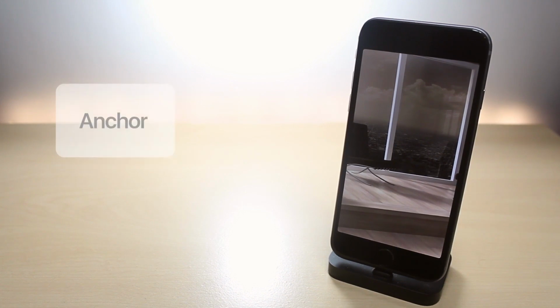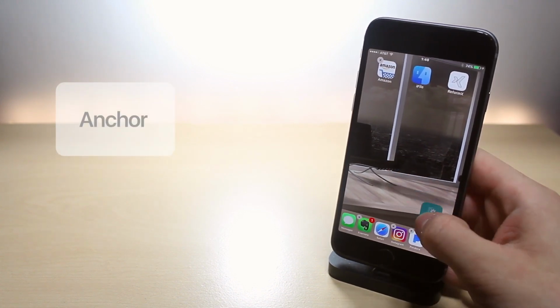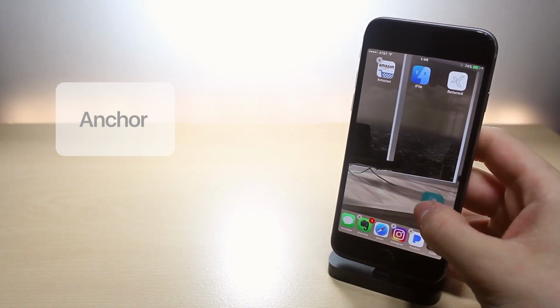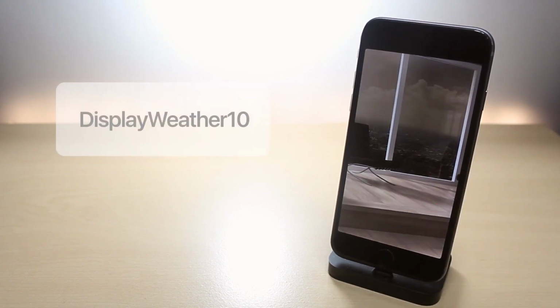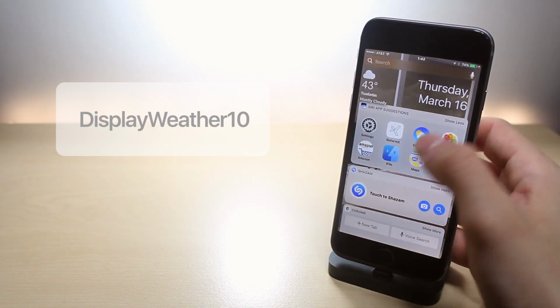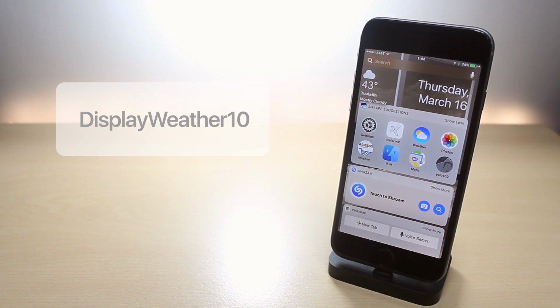So next up we have Anchor, and this is what allows the icons to sit freely wherever they want. So normally they would have to be in a position like that, but Anchor allows us to place our icons anywhere we so desire. The next tweak I want to talk about is called DisplayWeather 10, and this places the weather to the left of our home screen right next to our date right there.